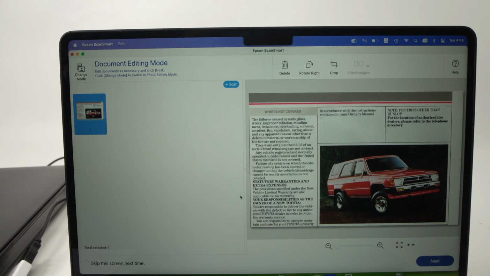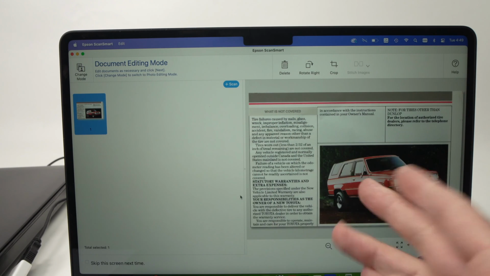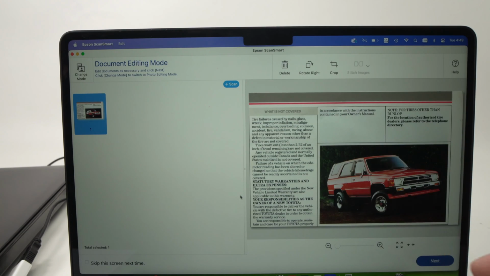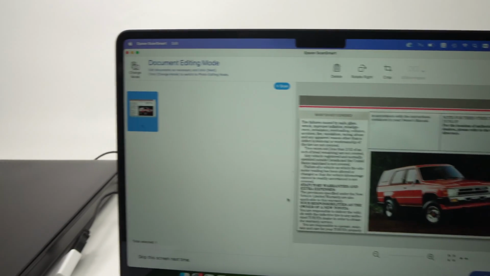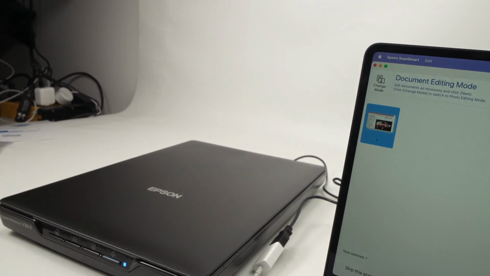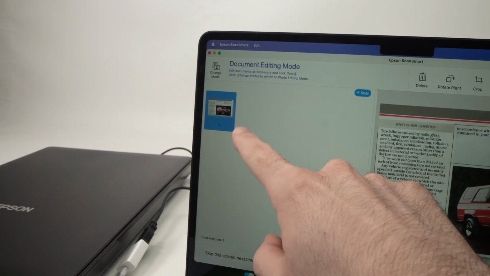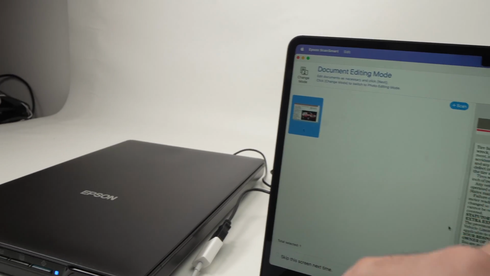Now it's grayed out. Why? Because you need multiple images to stitch them together. This is useful in case you have an oversized document. And let me show you how to do it. So you can keep this over here. You can have multiple documents, by the way, on the left side here, even if they're not related.